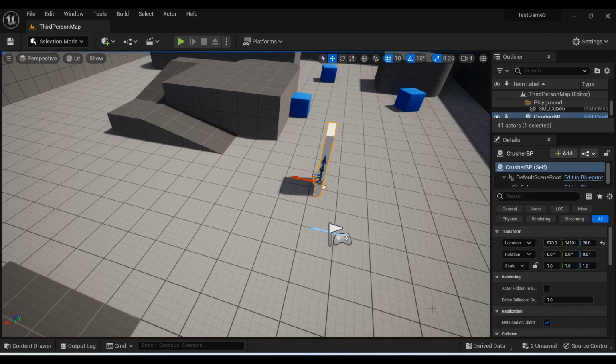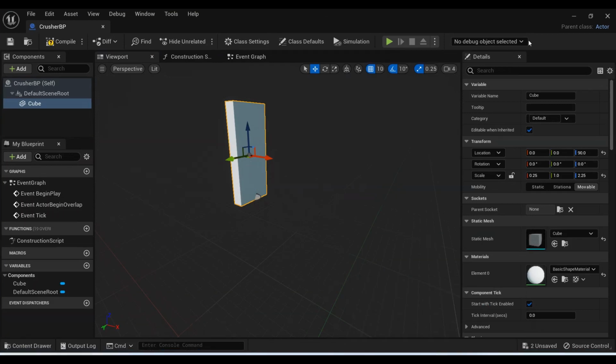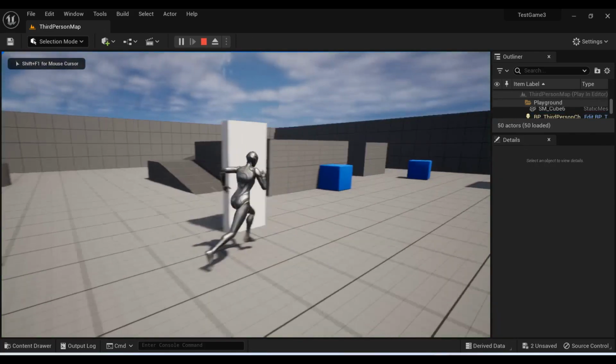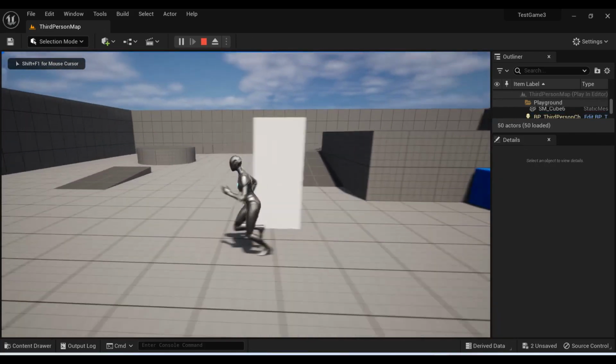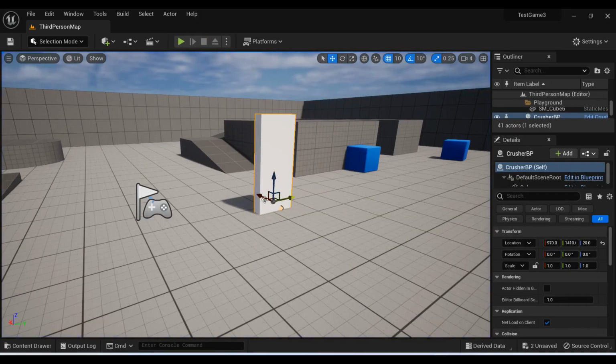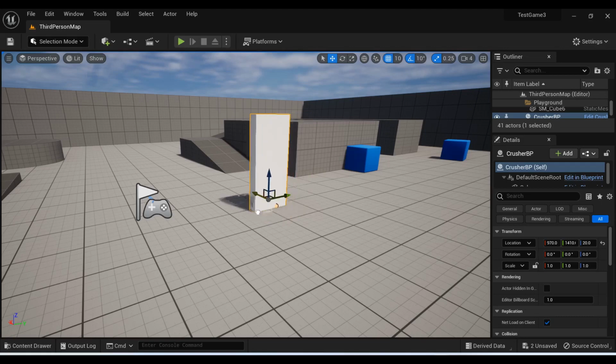Let's test it first of all. It's just a wall. So let's add some functionality. Basically what we are going to do is move it backward and again forward, backward and forward like this. So when the user comes in contact with it, the user will be crushed.